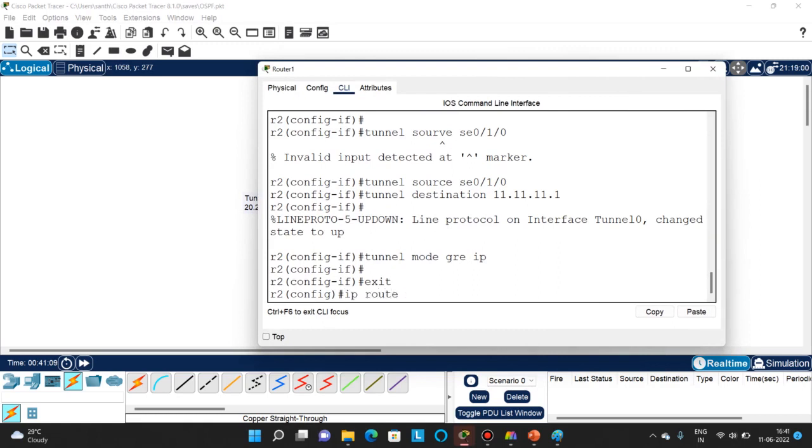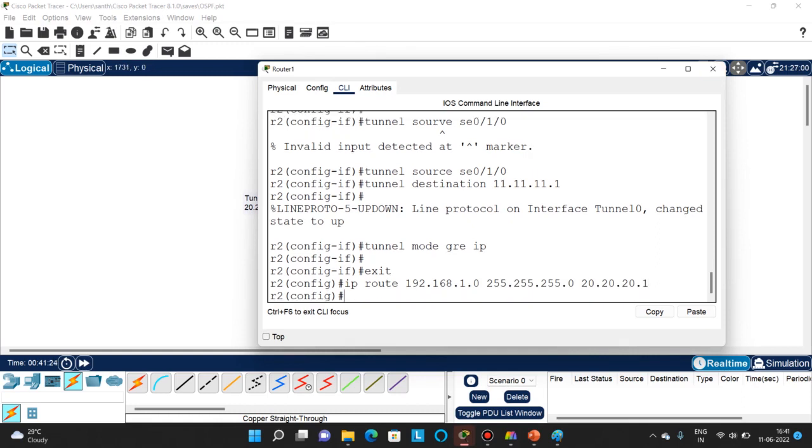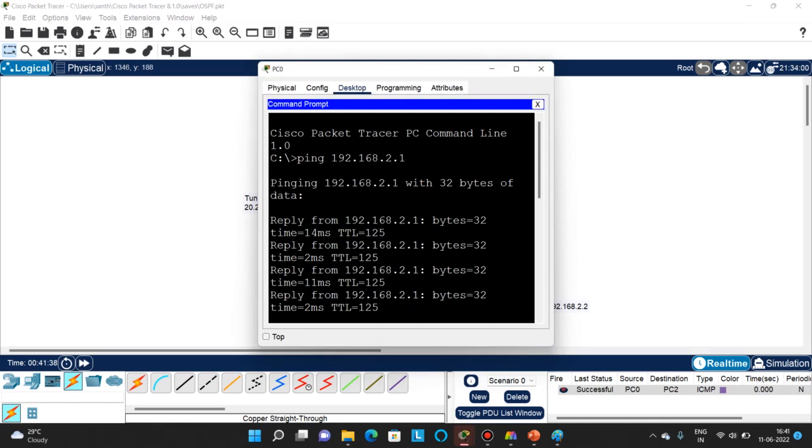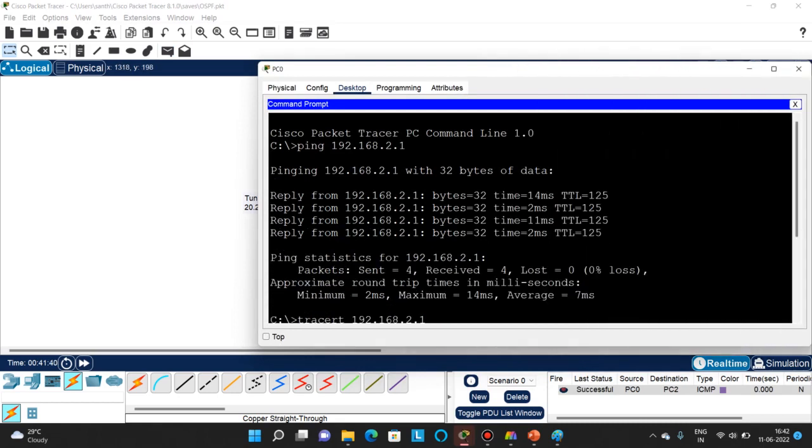IP route 192.168.1.0, 255.255.255.0, then the next hop is 20.20.20.1. It is done. Now that's all about the GRE configuration. Now I created a tunnel between R1 and R2. Let us verify by sending a packet whether it is successful. Yes, it is successful. Now we'll check whether it is working fine.